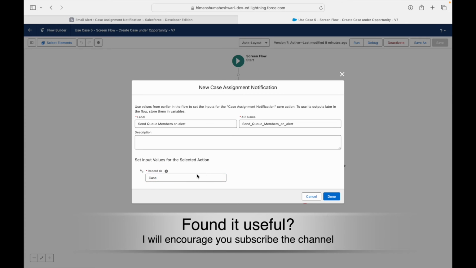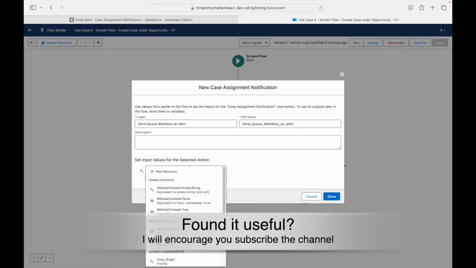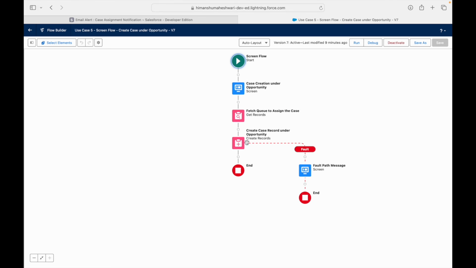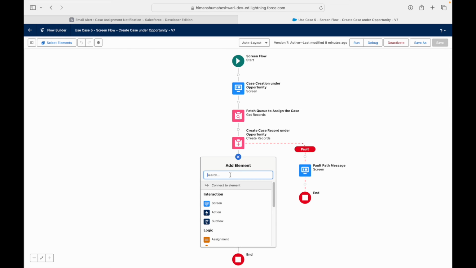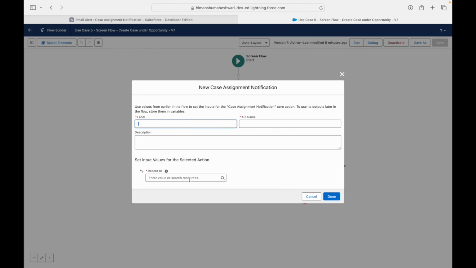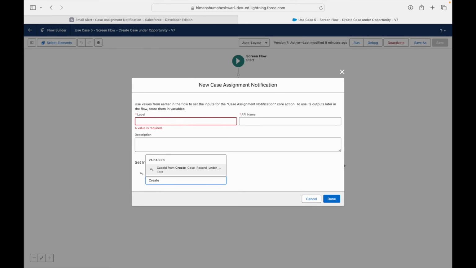variable, which means as soon as the database operation happens, as part of which action? See this action. What is this called? This is called create case record under opportunity. So if I try to take this action and type here create case record under opportunity, the Salesforce flow has given me a variable which stores the record ID of the case, right? And this is exactly what I need to map to my email template, right?